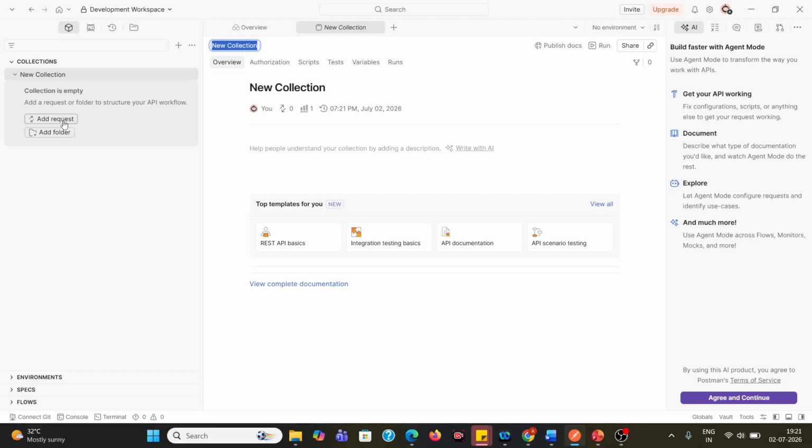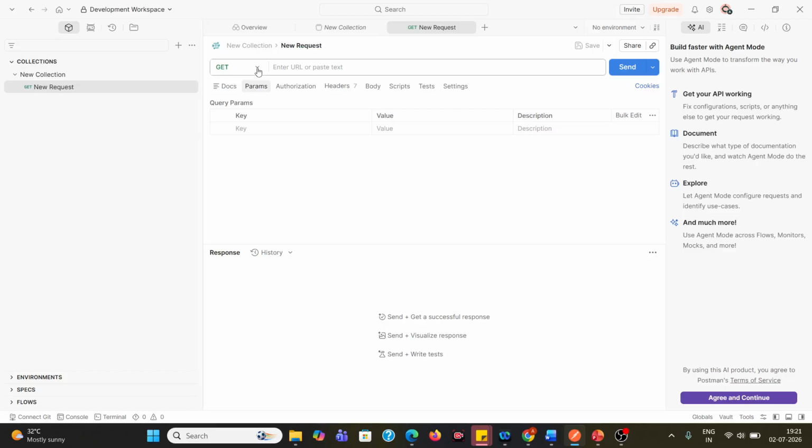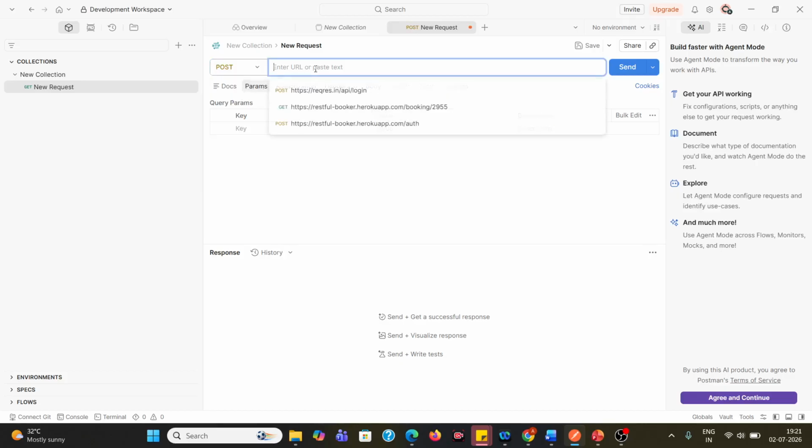So I just opened the Postman here. This is used to test your APIs manually, if you want to test them that way, you can get this tool. Now I just do one thing. I create one request here, and I make it a POST request. I'm just going to give this particular URL, that is request.in API login.